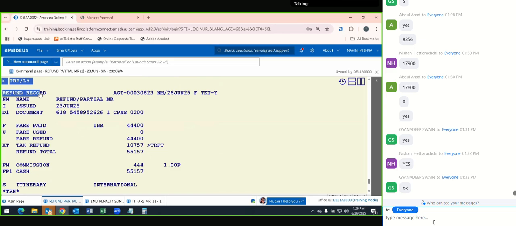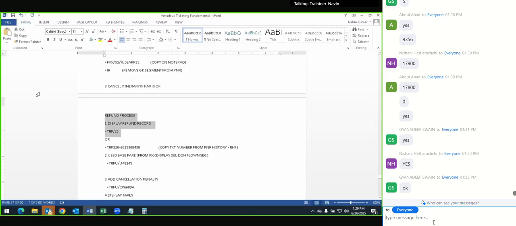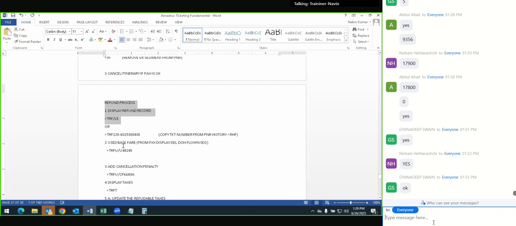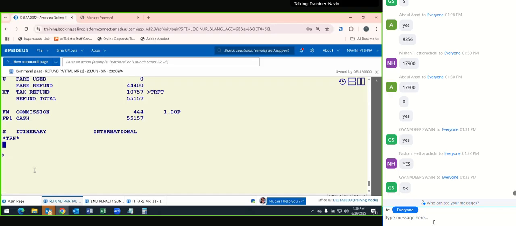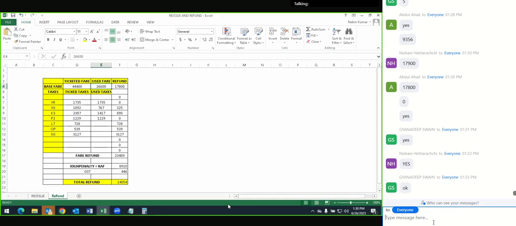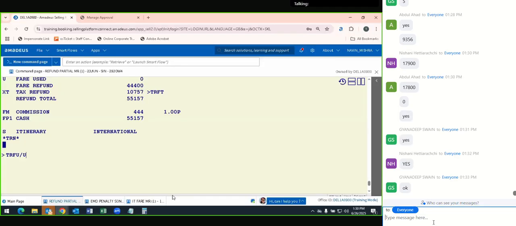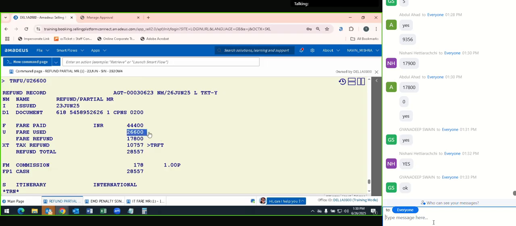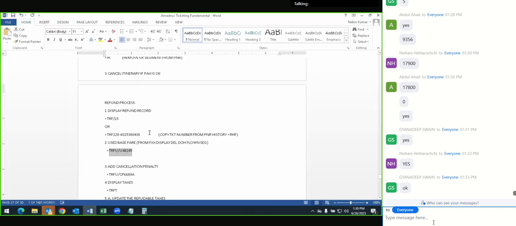The refund record gets opened. Now step number 1. Here, since there is a used base fare, we will first of all update the used base fare. How will I update the used base fare? TRFU slash U as the used base fare. How much is the used base fare? Tell me. 26600. So let's mention 26600. Enter. This is how the used base fare gets updated. Yes, no?